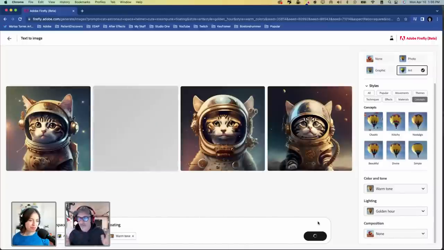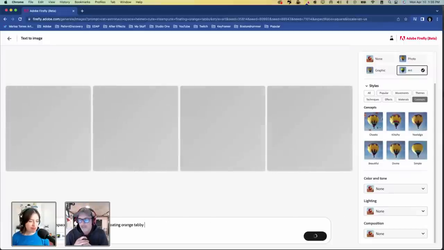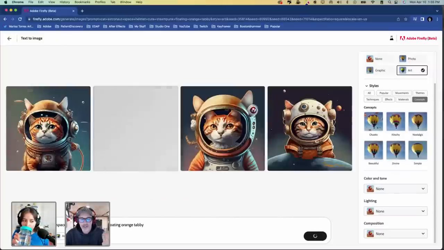As you can see, as you put in different keywords, anyone out there has a special keyword to add to this? What about an orange tabby cat? Anyone in the chat, drop them in. Let's add that and see what happens. I started generating these images I otherwise would have never drawn. It's not in my style.